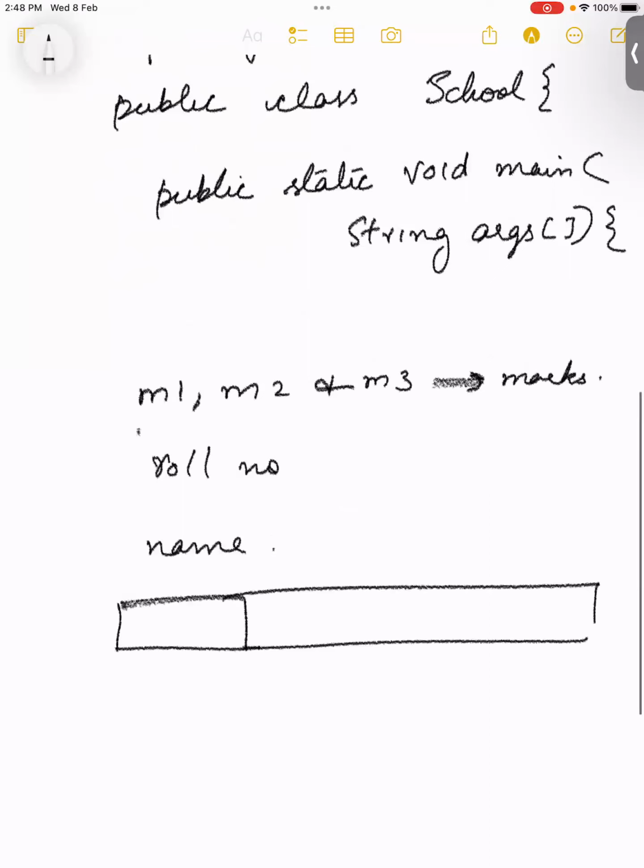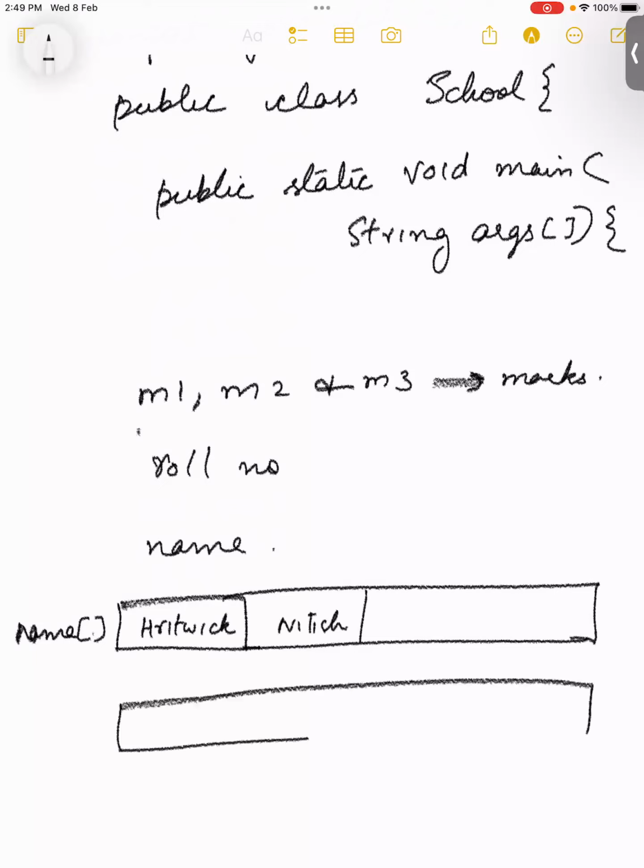So what it means is, this is one array name. So in this name array, let first name is Ritvik. And the second name is say Nitish. Now corresponding to this name, there is a roll number. This is roll number array. So this is going to be assuming 20. This is 21. So Ritvik's roll number is 20. Nitish's roll number is 21.